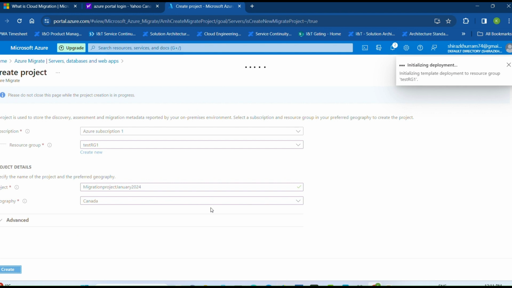So this is the first step. You have to create a project first. Then you have to move to the second phase, which is the migration assessment and discovery. And then we go to the third phase, which is the actual migration.